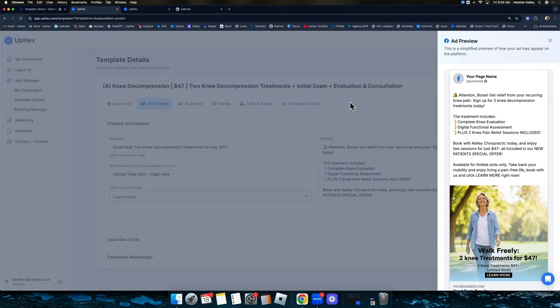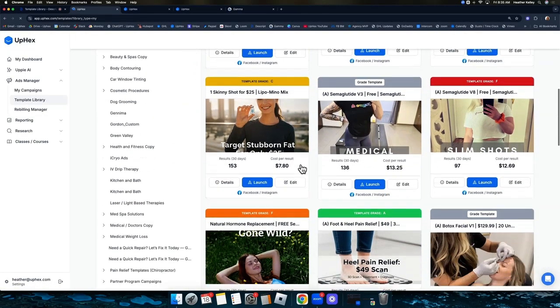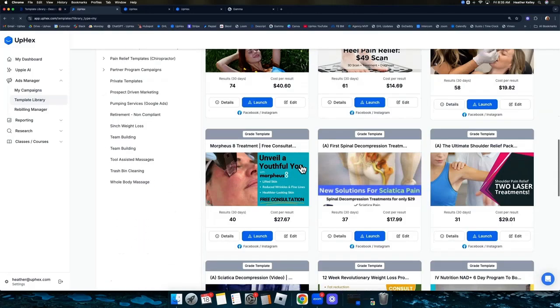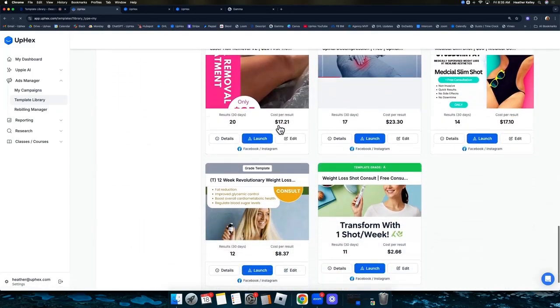Well, with UpHex, there's a better way. Let me show you one tool today that will harness UpHex's superpower and help you create ad templates that you set up once and your clients use 1,000 times. You see, in UpHex, you're building a library of ads that your clients can look through and choose from. These ads are ready to go whenever you're ready to onboard your clients.